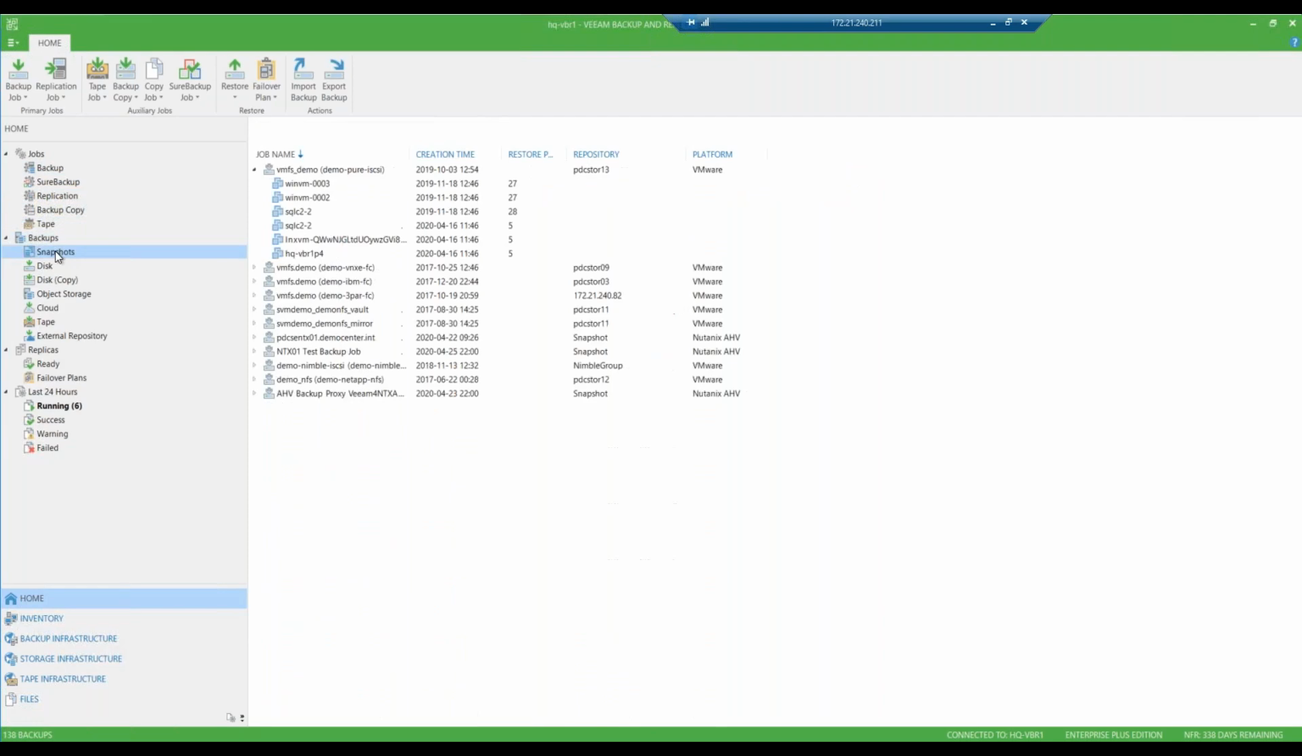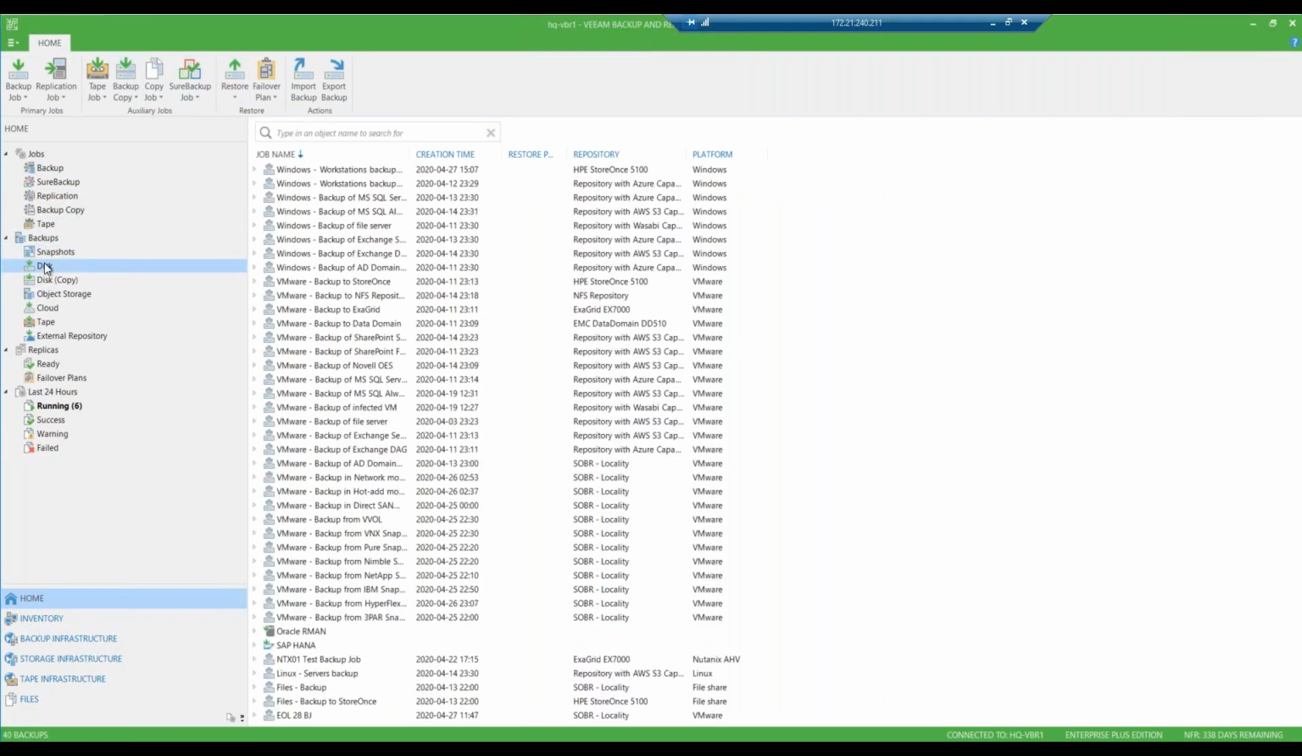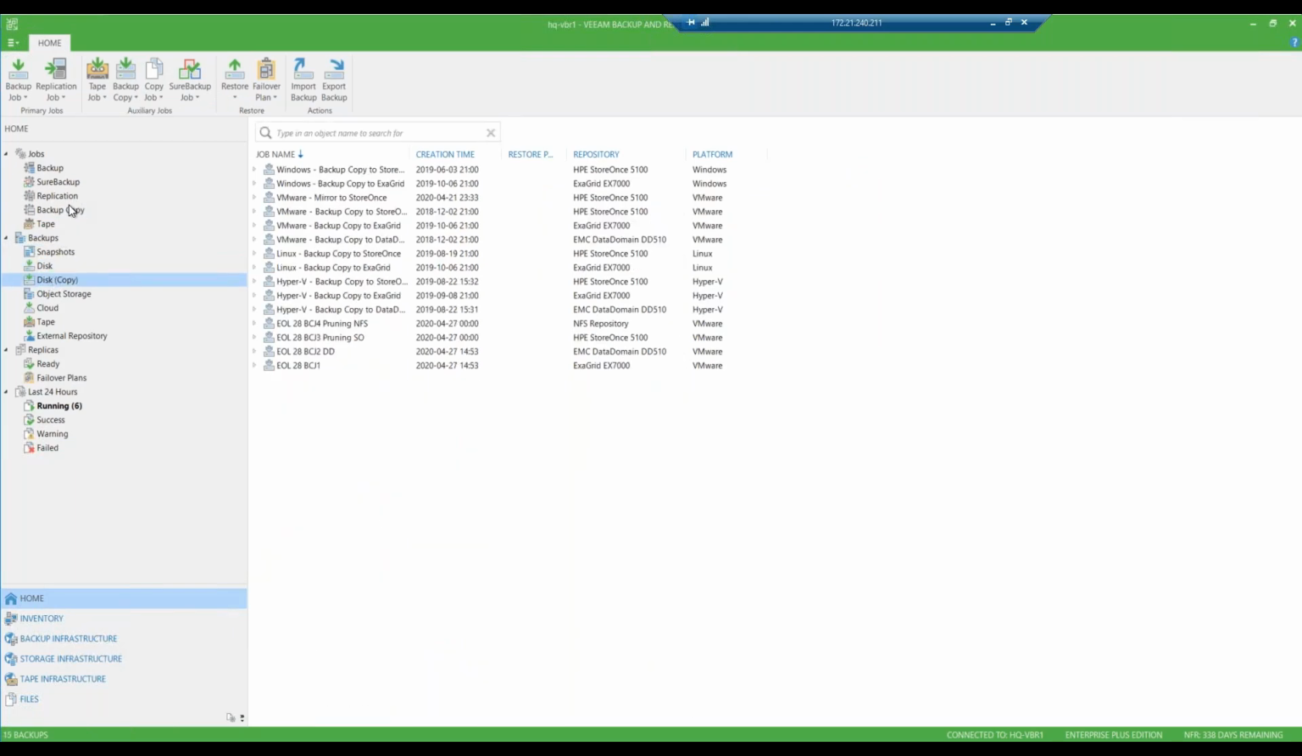And then on backups, you have all your media in the same way as here. But you can just, for example, disk is for backup jobs. Disk copy is for backup copy job. For those who don't know the backup copy job, it's a job of copying the backups to a different disk, just without involving a snapshot.